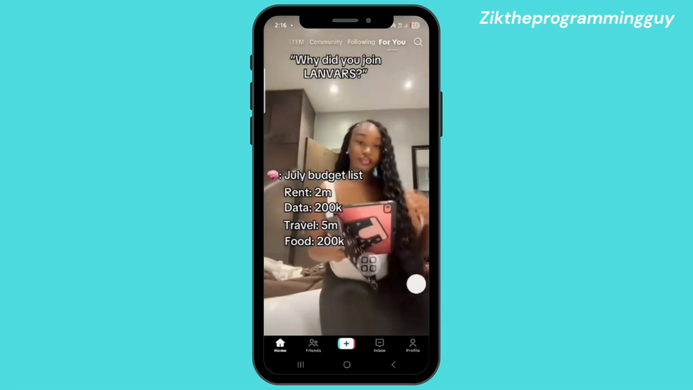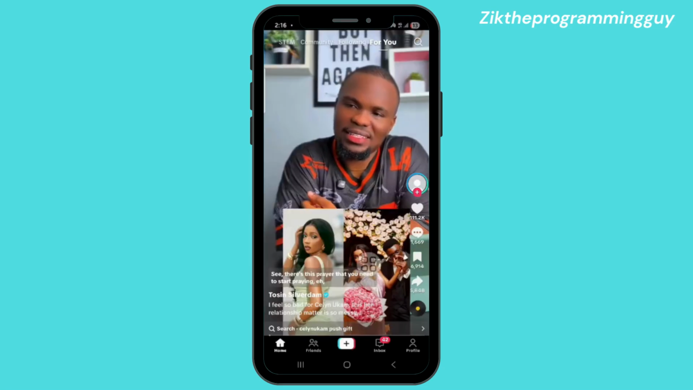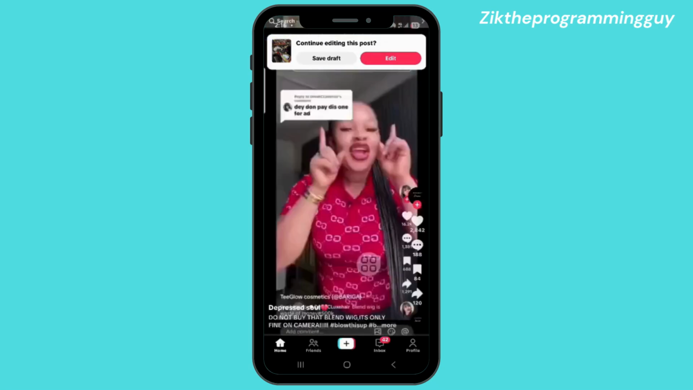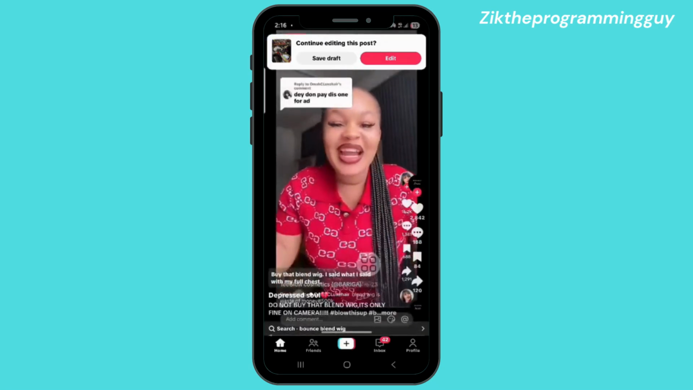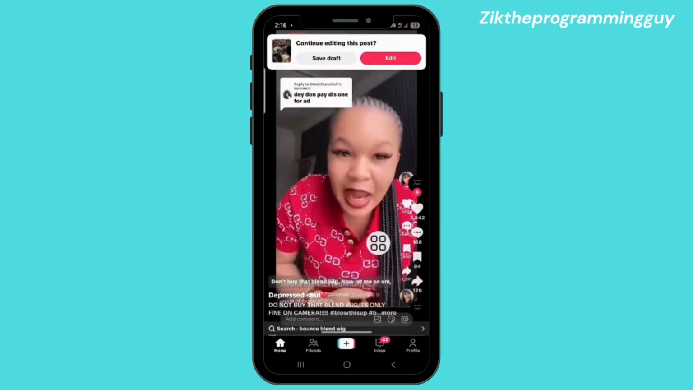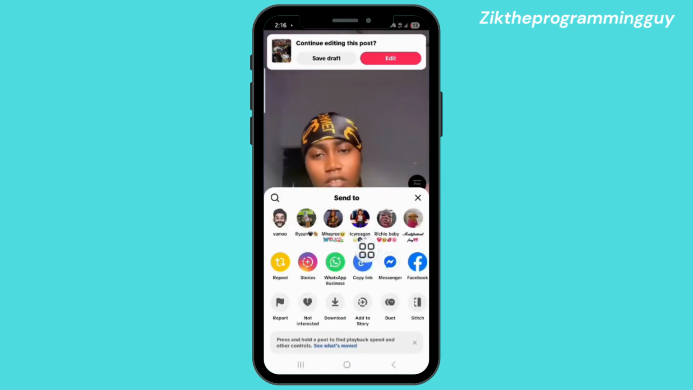Once you open it up, and let's say this is the video, any of this video that you want to actually post on your story, all you need to do is click on this arrow right there, click on the share arrow, and you're going to look below right here. You can see where it says add to story. Let me just indicate it. Add to story right there.